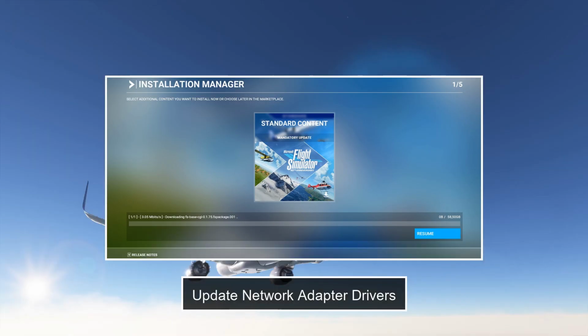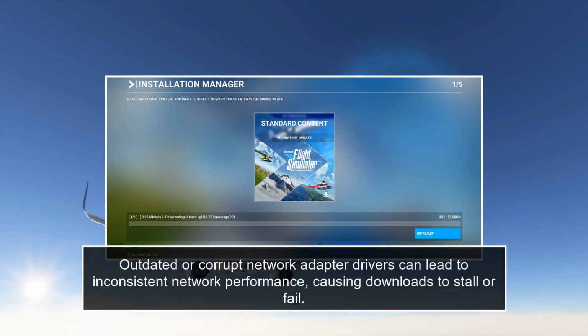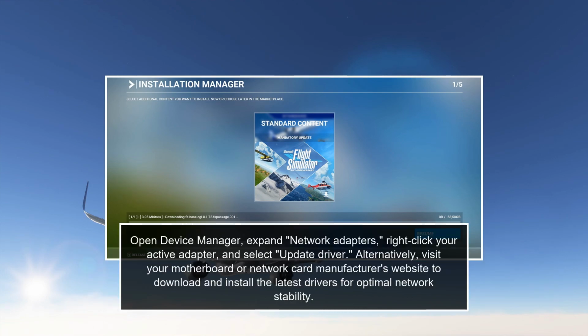Update network adapter drivers. Outdated or corrupt network adapter drivers can lead to inconsistent network performance, causing downloads to stall or fail. Open Device Manager, expand Network Adapters. Right-click your active adapter and select Update Driver. Alternatively, visit your motherboard or network card manufacturer's website to download and install the latest drivers for optimal network stability.